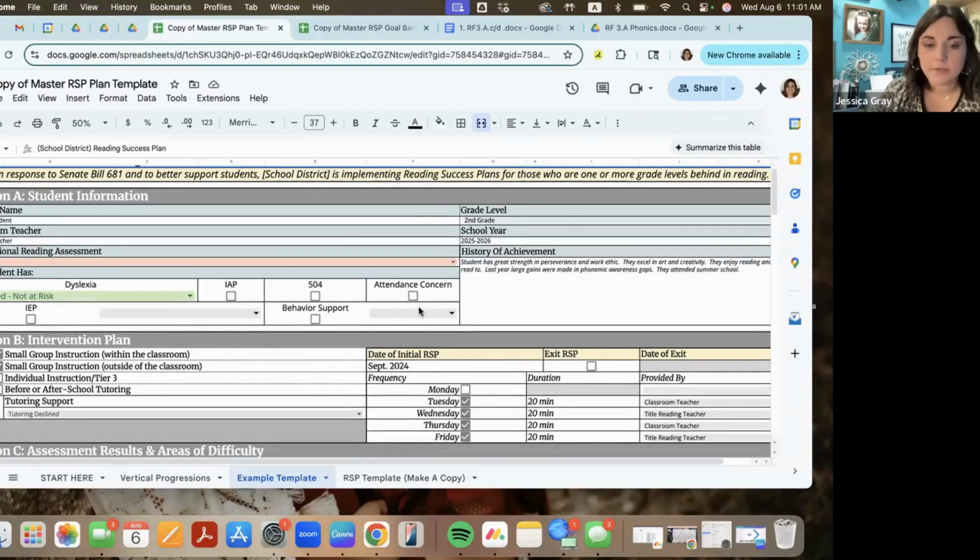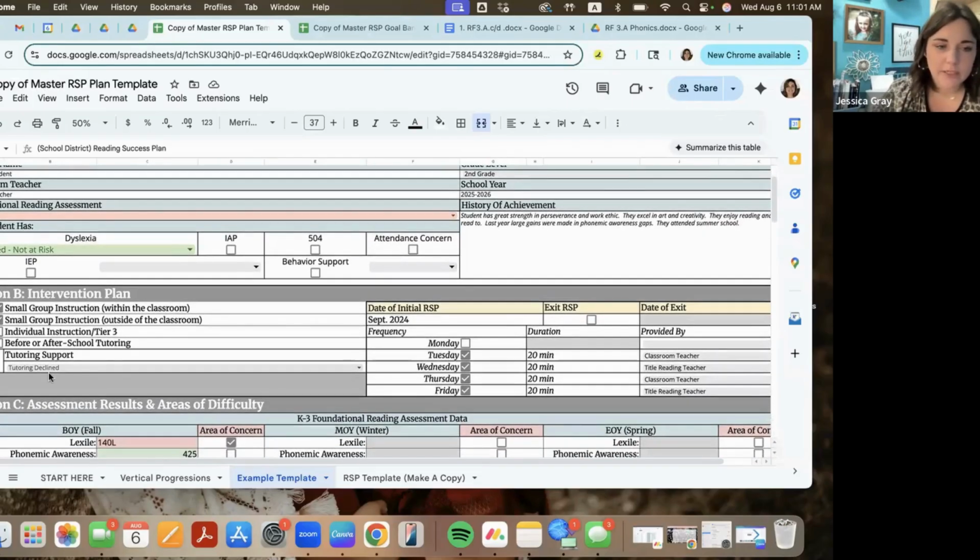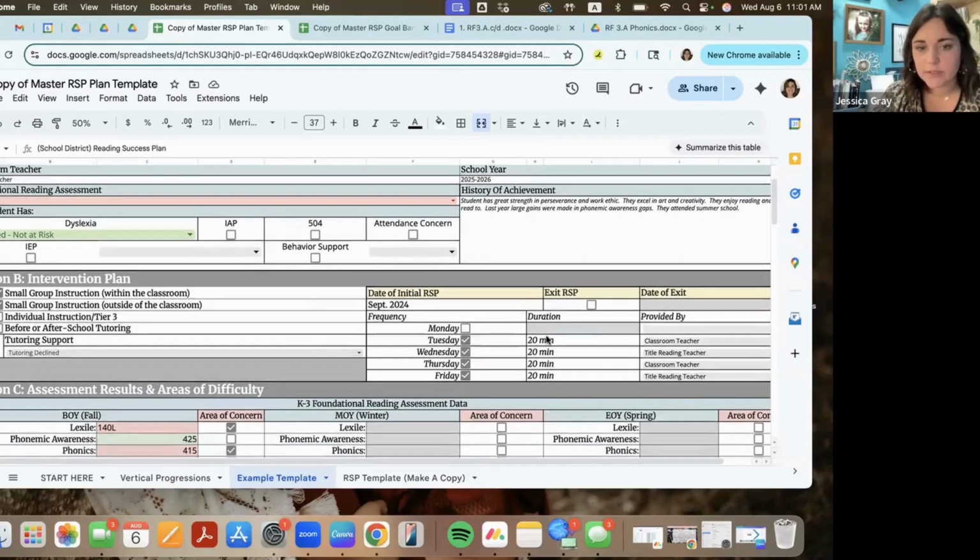You've got check boxes for those pieces that students need. I can't take full credit for this because we've had a lot of clients help us really shape what this is supposed to look like to help work for them. So then you've got your next section, which is your intervention plan. You're able to select all of those things for students.